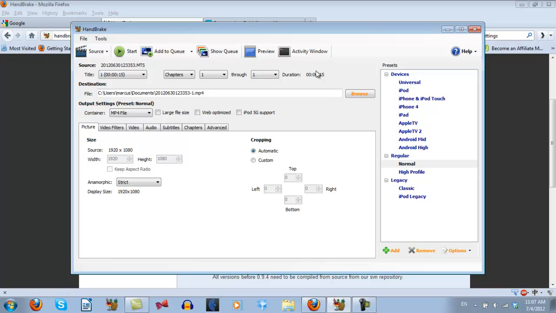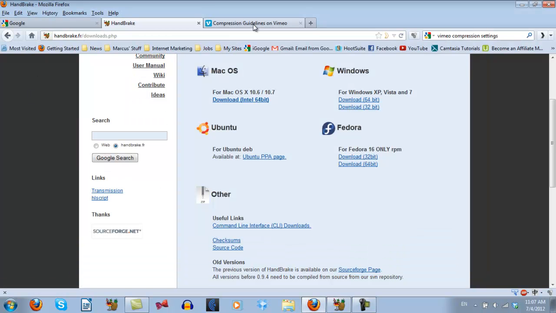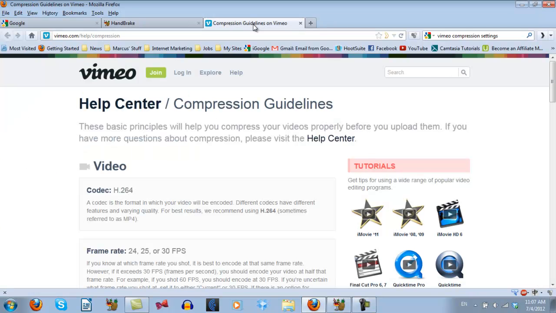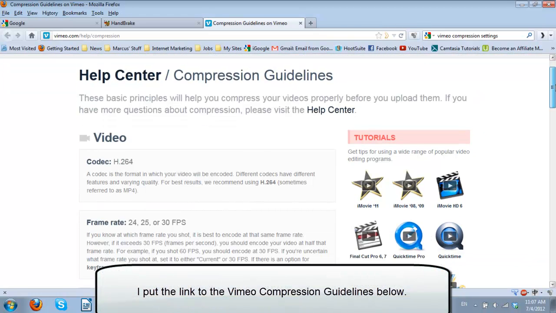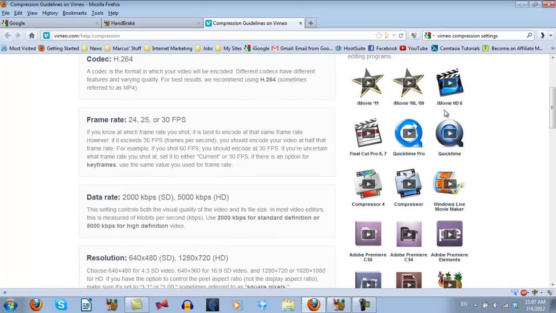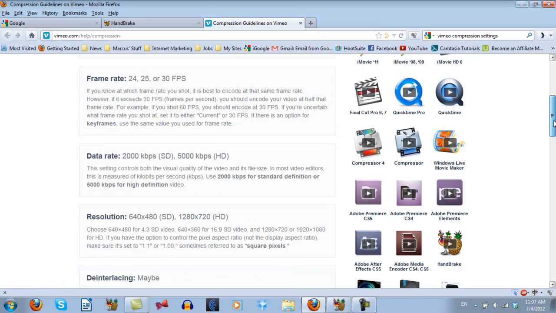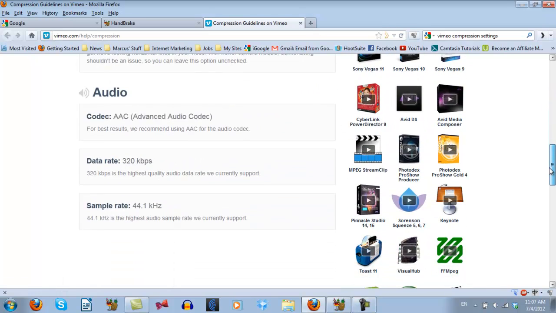You can find the settings that I'm using on Vimeo.com, another video sharing website. If you do a Google search for Vimeo compression guidelines, you'll see this. And they have a useful list of all of the different criteria that they use for their compression settings. So I used this as a guide when I was setting things up in HandBrake. Alright, let's go back into HandBrake.